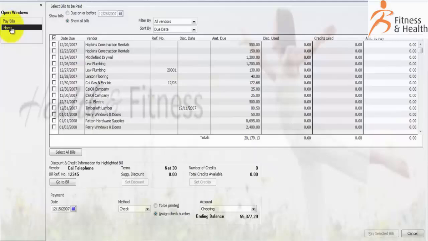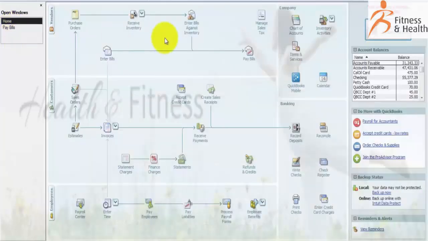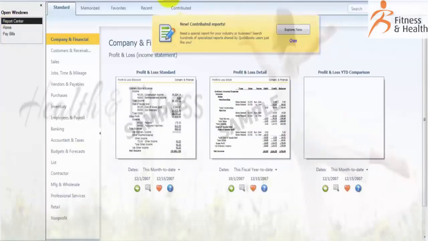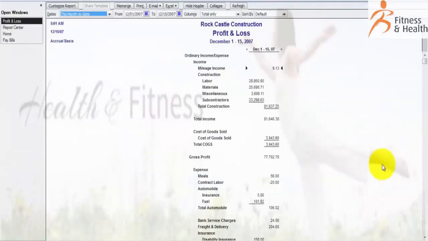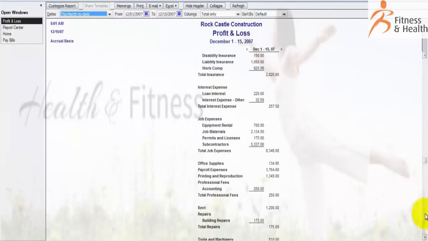Now, what does this do inside QuickBooks? Let me show you a couple of reports here. Okay. First of all, this is the profit and loss. I'm going to go down to telephone.